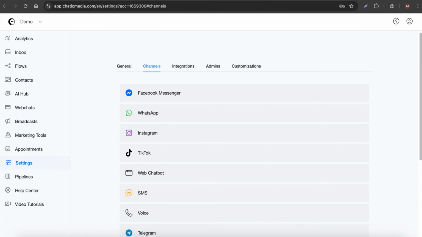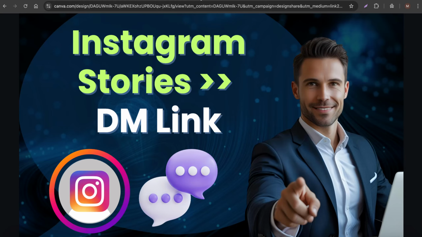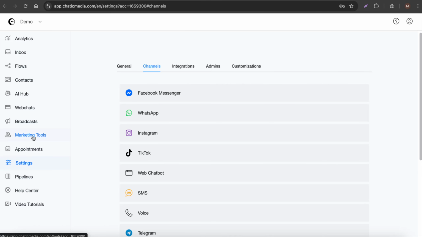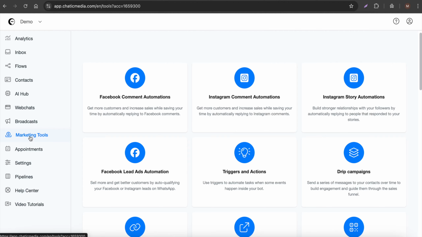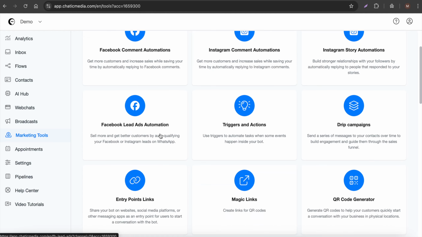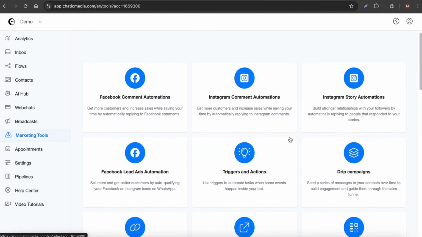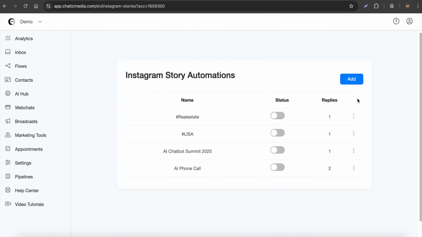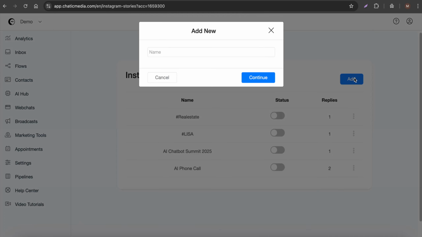So regarding the Instagram stories automation, you can simply find it through the marketing tools. If you go to the marketing tools, here you can find different automations related to Facebook comments, Instagram comments, and Instagram story automations as well. Apart from that, you have other options like Facebook lead ads automation, drip campaigns, and other things too. But let's focus on the Instagram story automations. Let me open this one, and let me create a new one. Let me click on new, and let me say demo, and click continue.